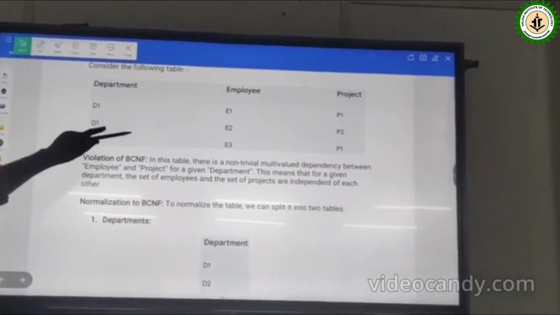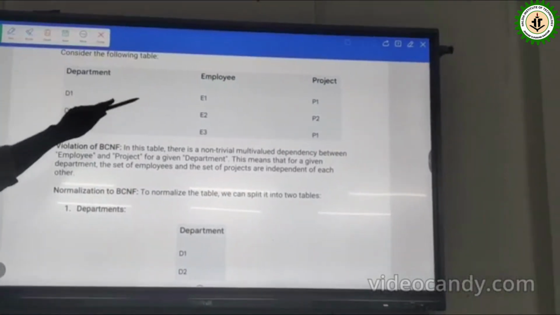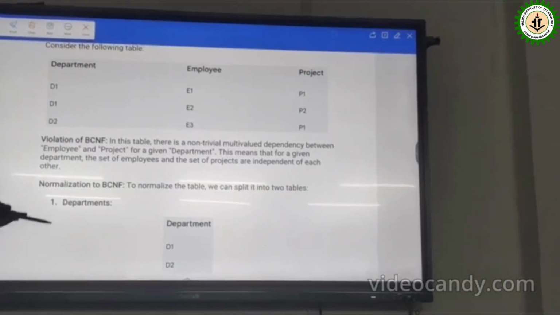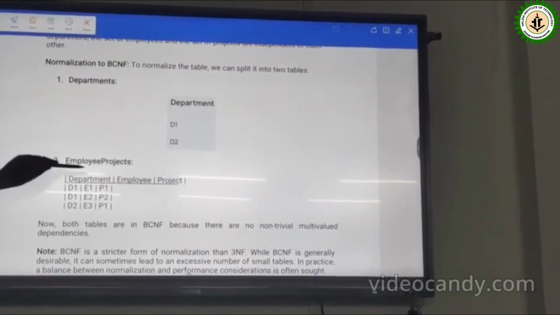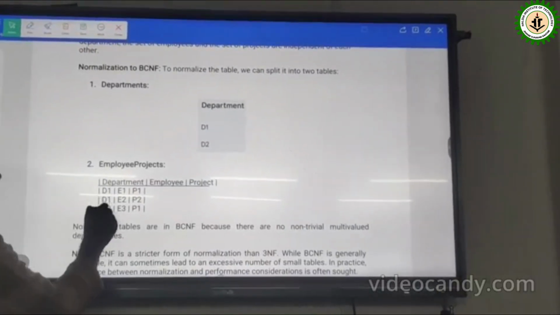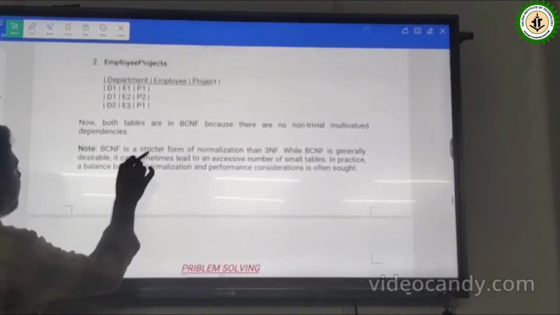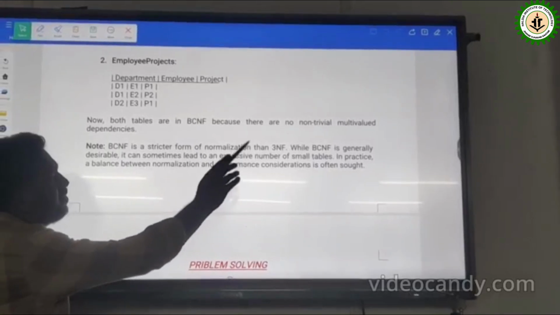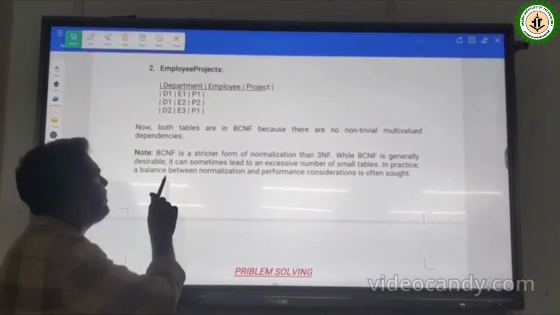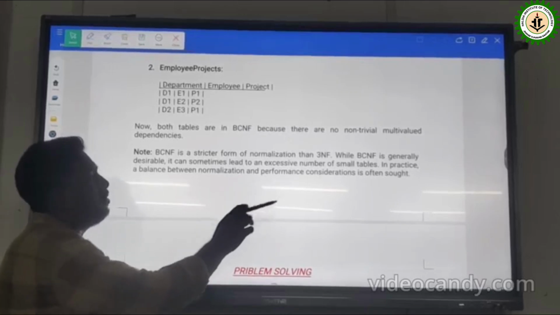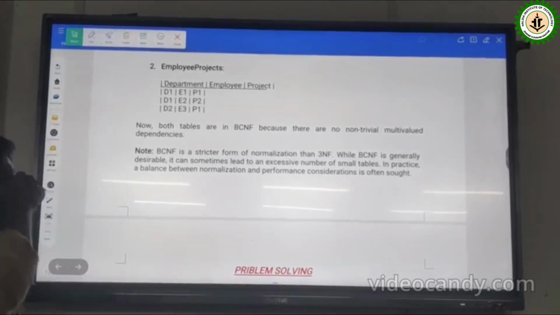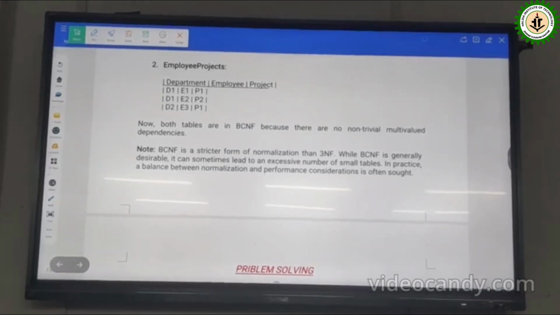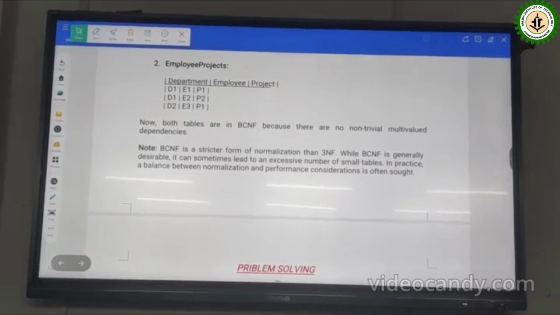What we have done here is break that whole table into two small tables. One is for department and one is for employee. Here we have department, employee and project. I have just noted one thing: BCNF is a stricter form of normalization than 3NF, and in practice the balance between normalization and performance is often considered. That means to balance normalization, we maintain 3NF, and instead of the upcoming versions like 3.5 NF or fourth NF, we just use 3.5 NF.